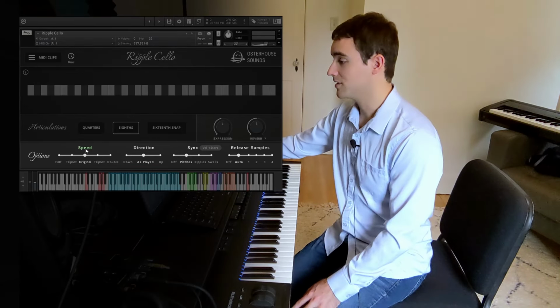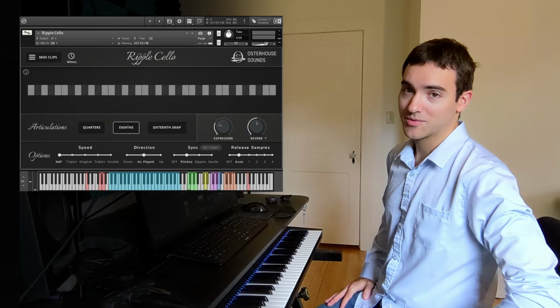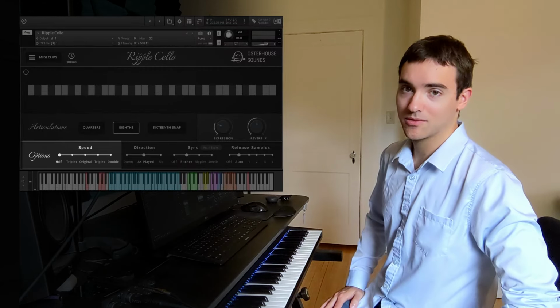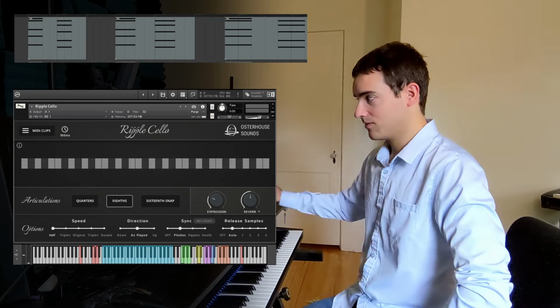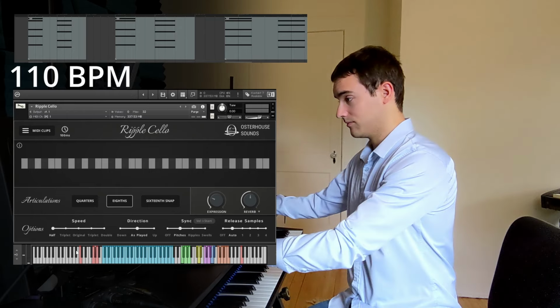Next, I'm going to go over each of the options. The first option, speed, adjusts how samples will be time stretched to fit your project tempo. Let's listen to this set of chords at the recorded tempo.